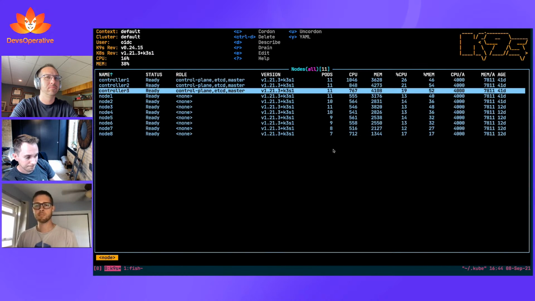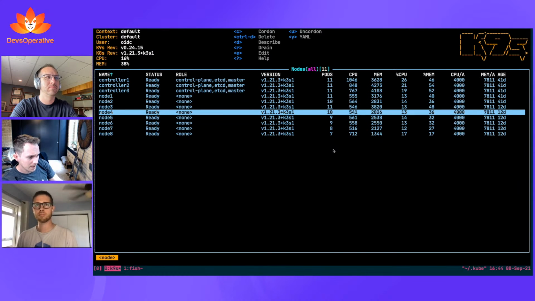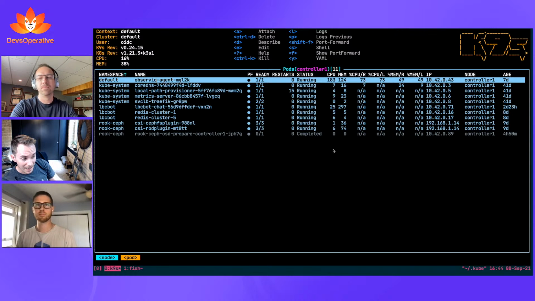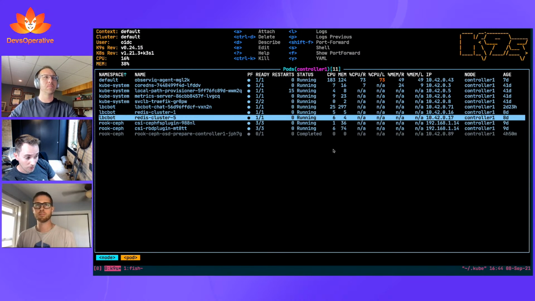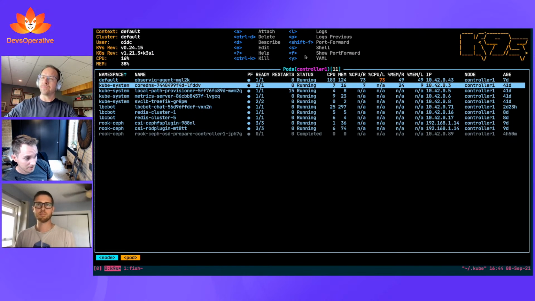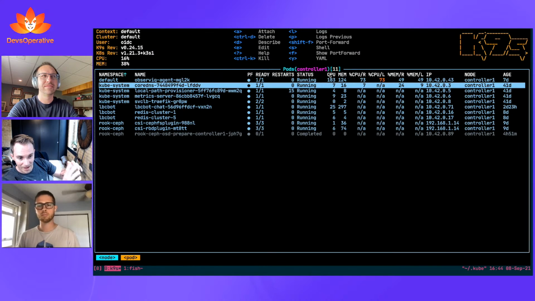For nodes, which is kind of cool, if you just hit Enter, it takes you to the pods that are running on that node. Now you can see in the center here, pods, and you can see the little pink thing, which is controller 1. So it's telling you the view that you have of pods. And this is all the pods on controller 1, regardless of namespace.